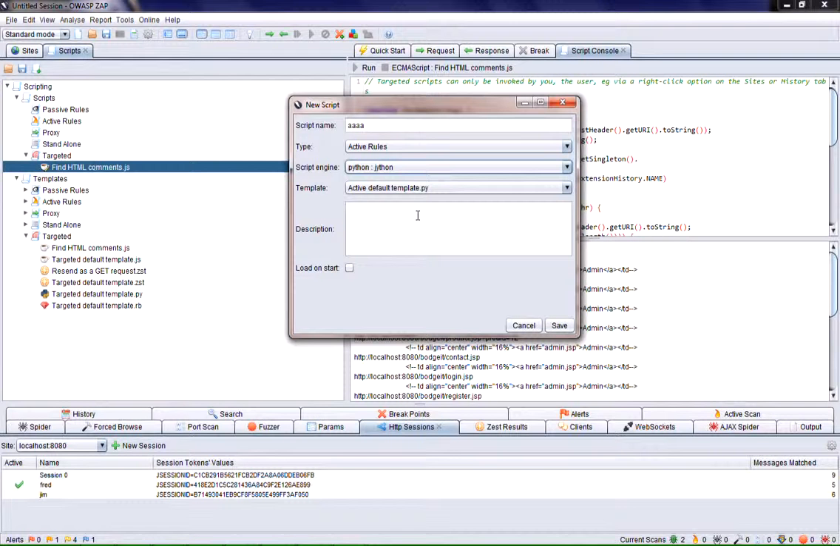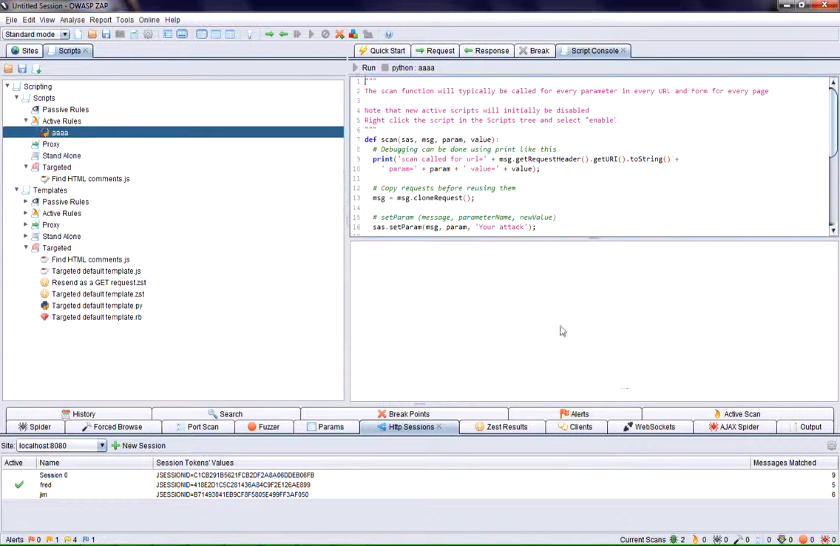So we actually have inbuilt support for JavaScript, but Ruby and Python are available, which have templates associated with them. You can actually use any JSR 223 language, but you then won't have the templates. You have to work out the structure for yourself. But I'll just create that.